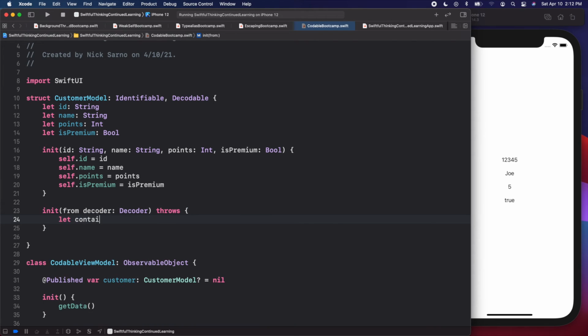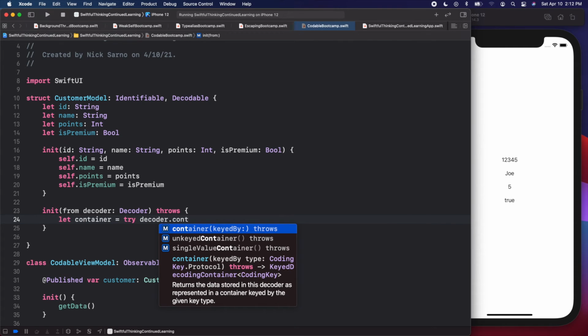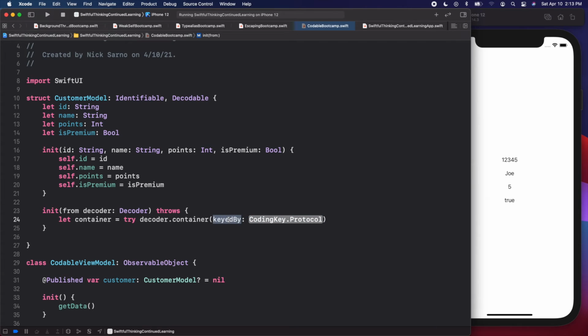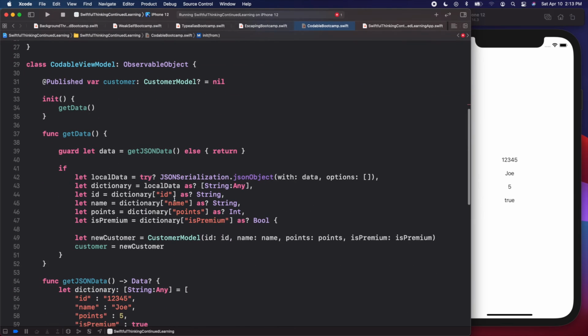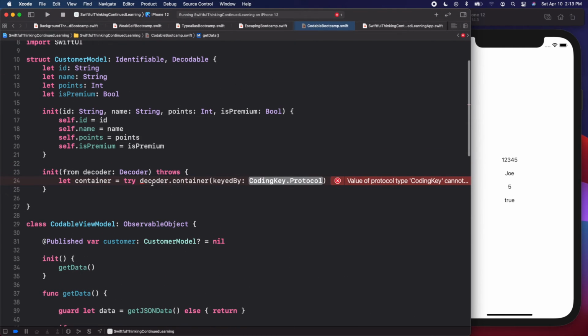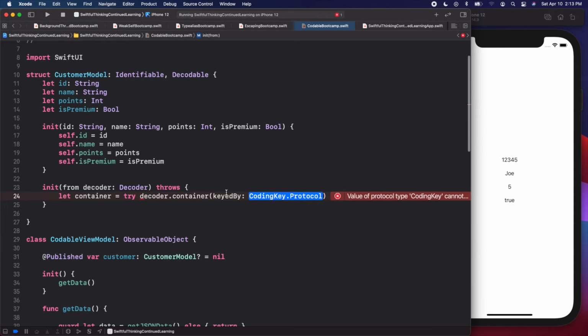We will say let container equals try, and let's get the decoder.container. And we see that it is keyed by, and there are a bunch of keys that we need to look for in this decoder. So this container is basically just the container inside the decoder that holds all of the data. And these keys that we're looking for are going to be all of these keys that we set up down here. So we manually added this id, this name, this points, isPremium. But when we're using this decode by container, we need to give it all of the keys that it should be looking for. So we haven't set up these keys yet, and we can do that very simply.